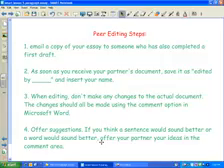Then, when editing, don't make any changes to the actual document. The changes should all be made using the comment option in Microsoft Word. I'll show you how momentarily. Also, offer suggestions. If you think a sentence would sound better or a word would sound better, offer your partner your ideas in the comment area.